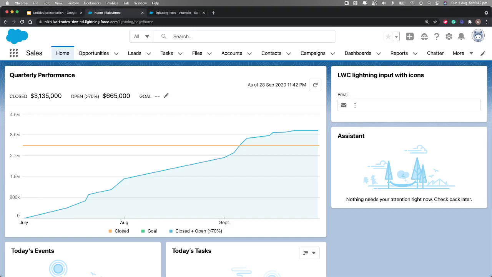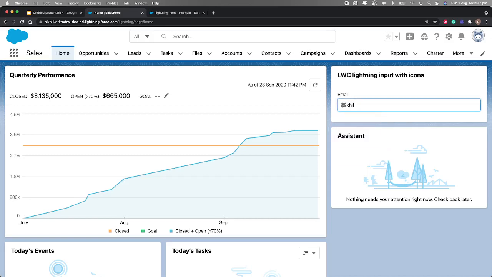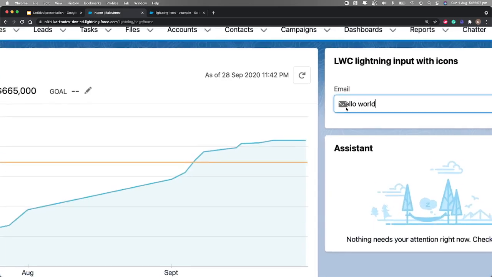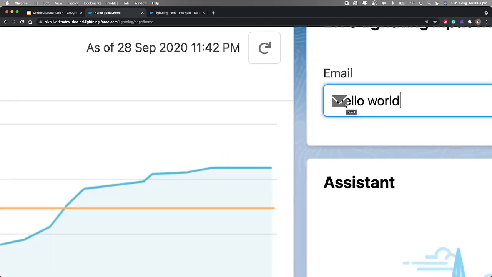If I click here and start typing something, the text is coming behind the icon. If I am typing hello world, you can see that H is hidden behind the icon. Now the problem is, icon is placed on the top of the input, but there is no padding on the input field.